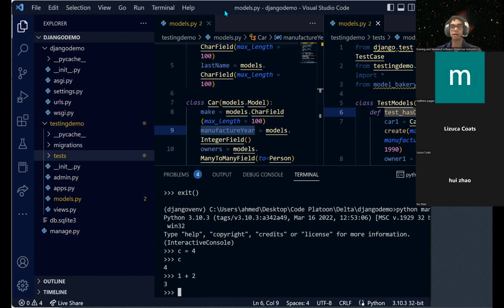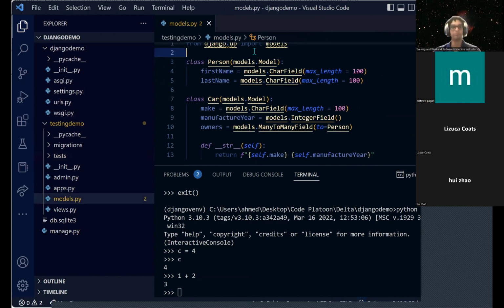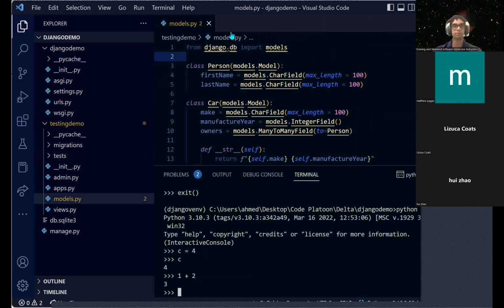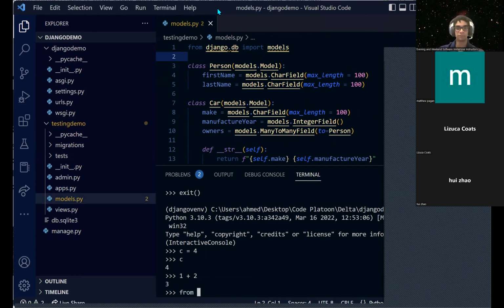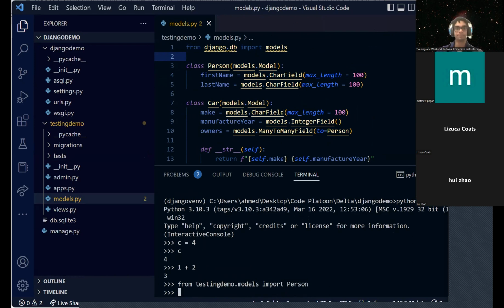So let's close out of this, and let's say that I want to import some people. I could say from, let's see, the folder this is in is Django demo, and I want to go into my app, which is testing demo, and I'm going to go to my models. I want to import Person. All right, so I've imported the Person class, which is good.